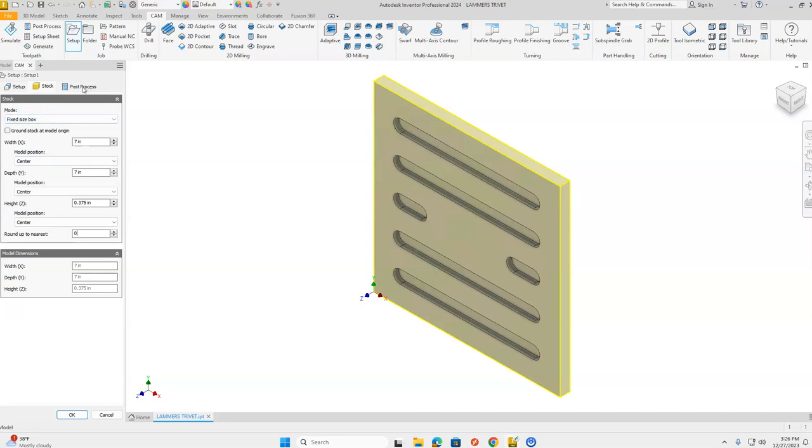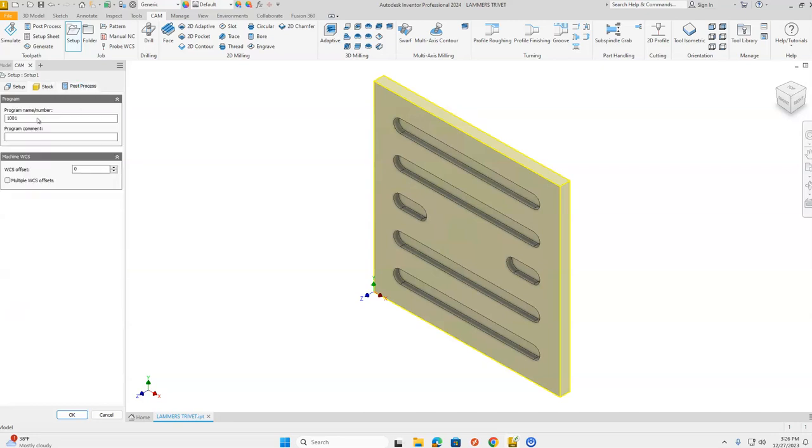Going across to the third tab, Post Process tab, we're going to change and highlight the 1001, and you're going to enter in your last name and the word Trivet, T-R-I-V-E-T. Okay, so last name and Trivet, and then click OK.